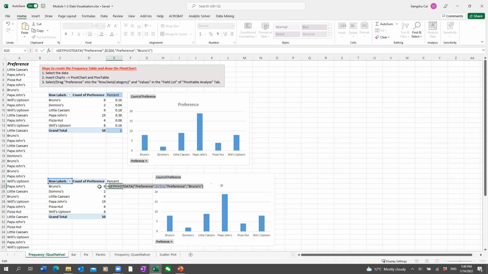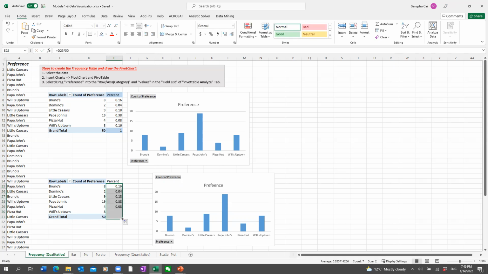Usually it works, but here it does not. So we change it to D. We know it's in column D and on row 25. So we pick D25 over the total number of the data points, and we have 50. So we pick this. And after that, we just need to drag down, and we have the percentage information we need for the relative frequency. And that is the frequency table we are talking about.